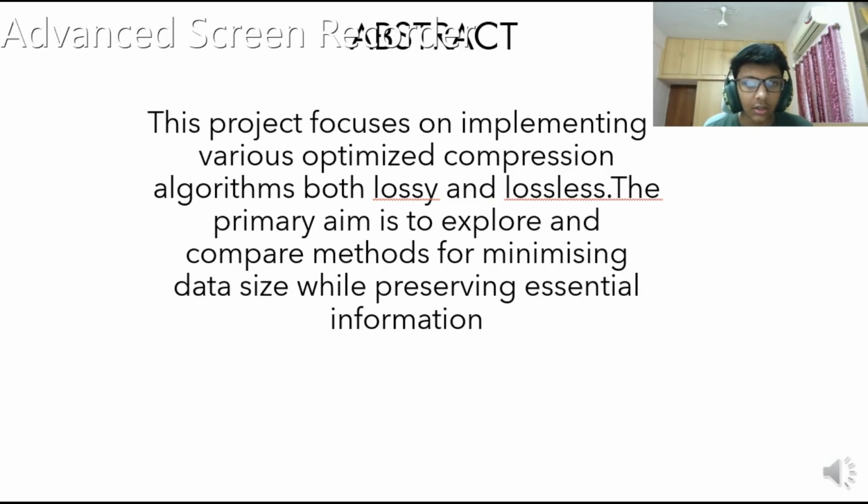So in this project, we want to implement various optimized compression algorithms, both lossy and lossless. Lossy algorithms are the algorithms which lose a certain amount of information permanently to achieve higher compression ratios, and lossless algorithms don't lose any information. So our primary aim here is to compare methods between different trade-offs for minimizing the data size as much as possible while preserving the essential information.